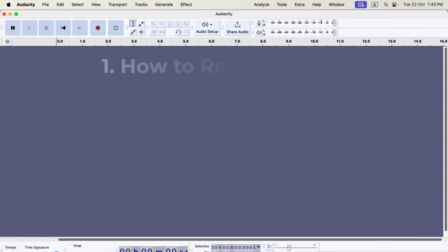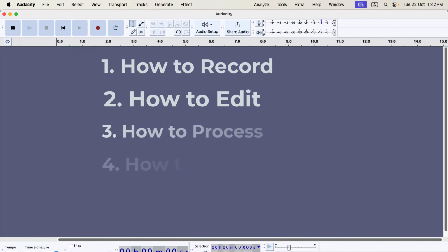We will mainly learn 4 things for this Audacity tutorial. How do you record your voice properly with Audacity? How to edit that recording. Editing means navigating through the recording to remove unwanted parts or add missing parts. How to process a recording for better sound. Editing and processing are separate things.